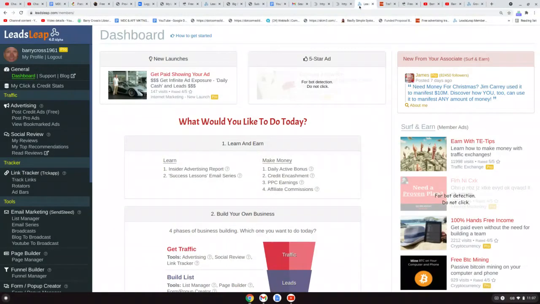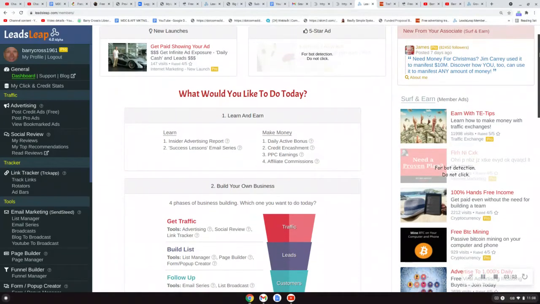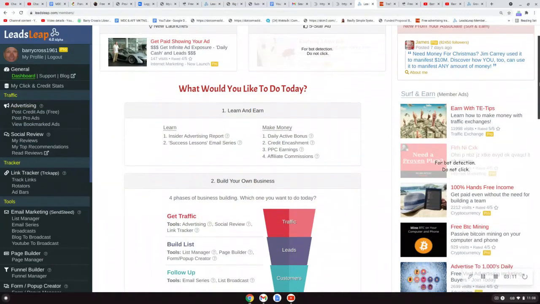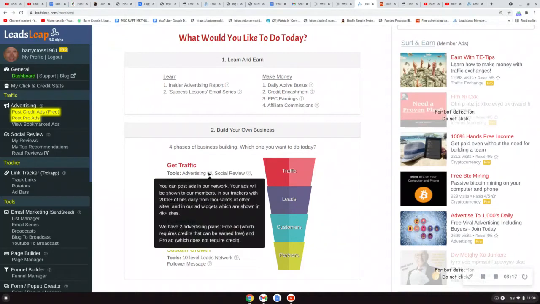You can see how easy the tool is to use even before you set up a free account with Leadsleap. So I'm live in my account here, and the reason I recommend Leadsleap is not just for the tools and the traffic, but if I go on to advertising here, what they tell you is that with the traffic exchange, they not only advertise your offer to Leadsleap members themselves, your traffic exchange adverts are shown to our members in our trackers with 200,000 plus hits daily from thousands of other sites, and the ad widgets shown in over 4,000 sites.